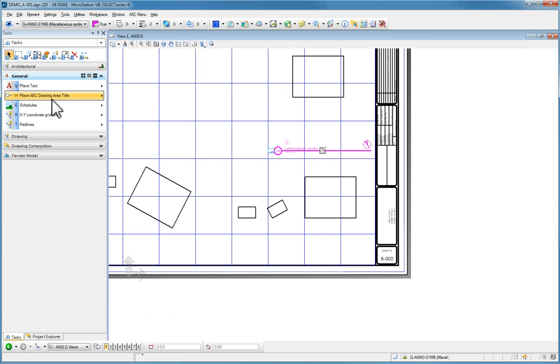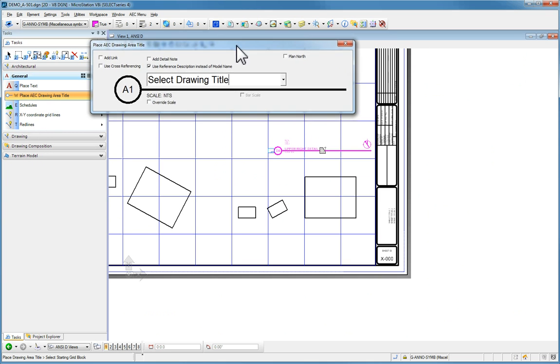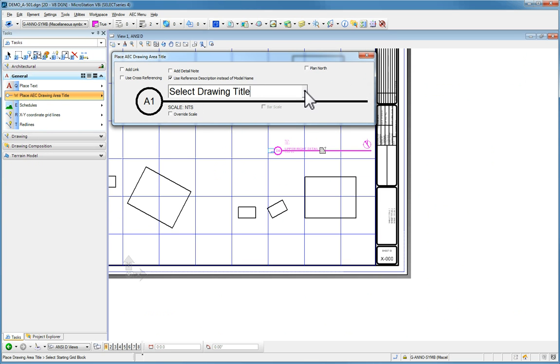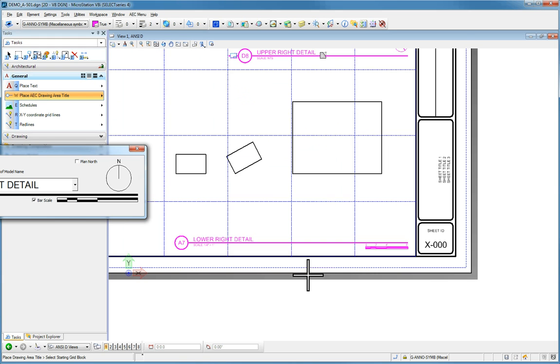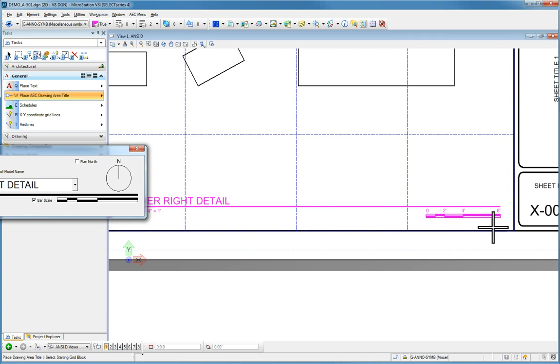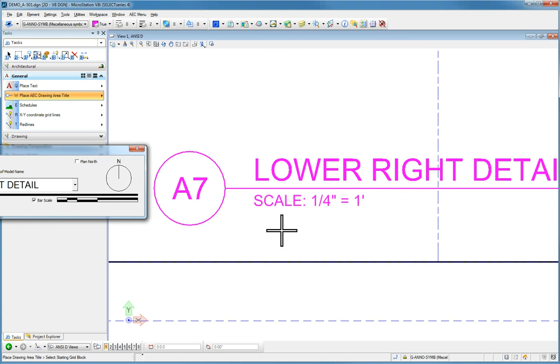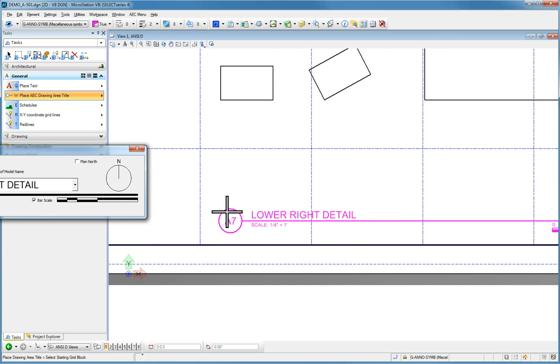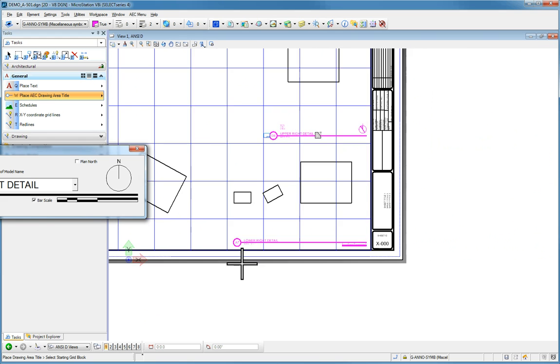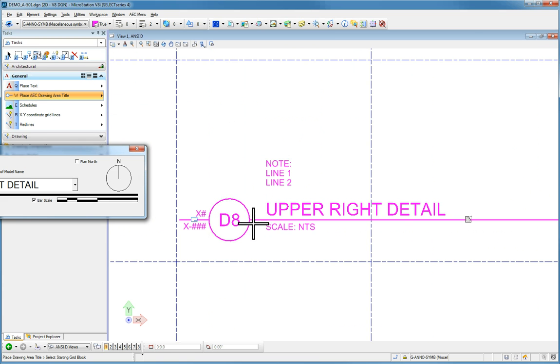Another item is if you select the lower right detail and place the bar scale, you'll notice that it sets the scale correctly and will select the proper bar scale for that. So you pick the lower left and the lower right, and you'll notice that it placed the bar scale where it's supposed to be and edited the text. So it really makes things easy for you to do. It also knows what grid you're in, so it places that text correctly also.